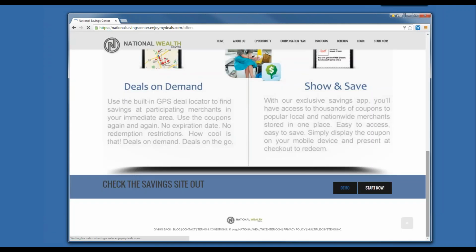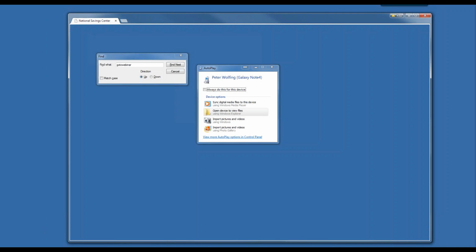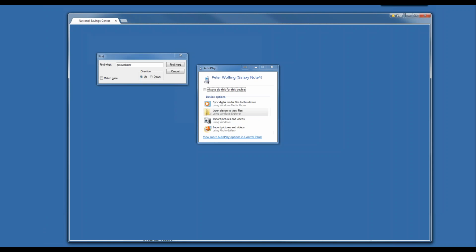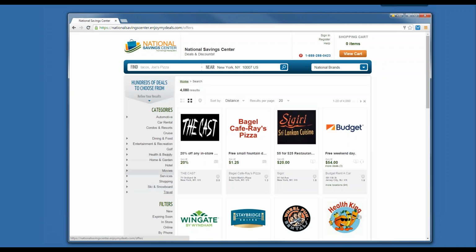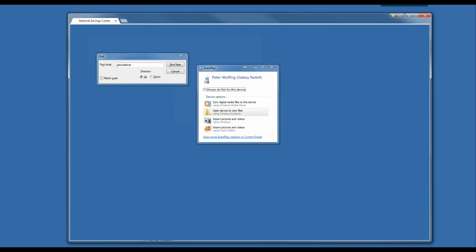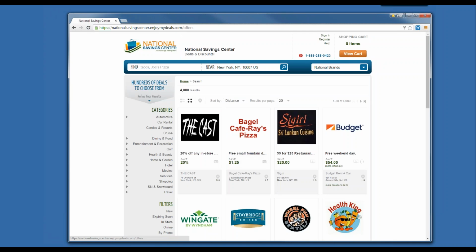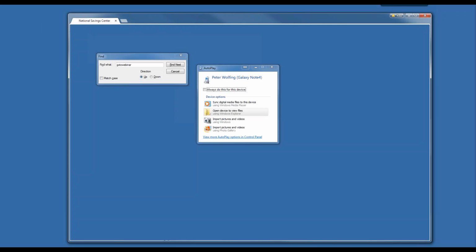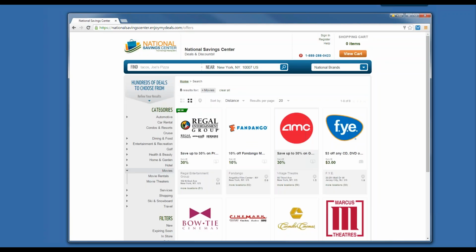You get access to this where you can save lots of money every single month on stuff you're using already. Over 5,000 cities, this has automotive, car rental, condos, resorts, cruises, dining, food, entertainment, golf, health and beauty, hotel, movies, services, shopping, ski and snowboard, travel. I use the movie theater tickets and also the restaurants. I've used them here. If you click on movies, it's $13.50 for a movie here in New York City. I get it for $8 a ticket here with the AMC. So, guys, you can really save a lot of money with all these different products.